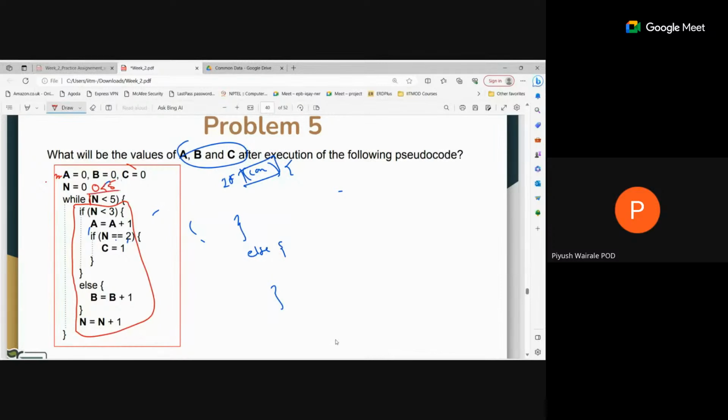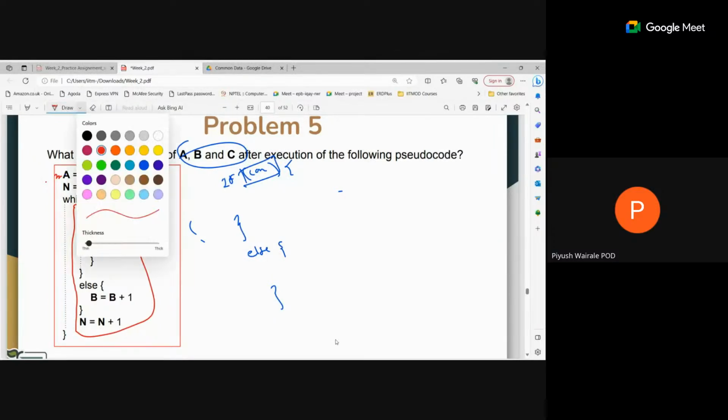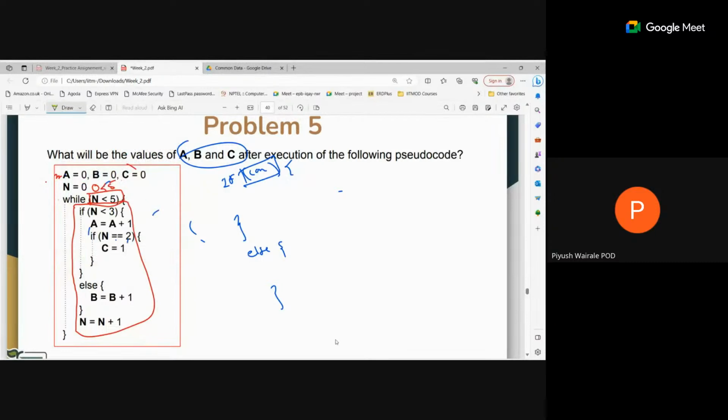Okay, just a second. Now, if this condition is true, with my green color, then we are going to execute this particular thing. Now, if this condition is false, then we are going to execute the else block.